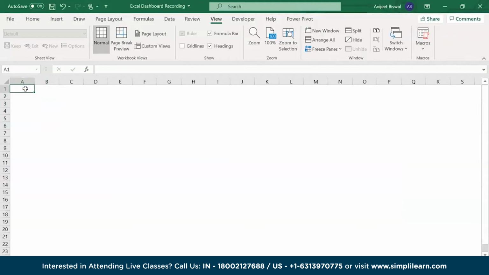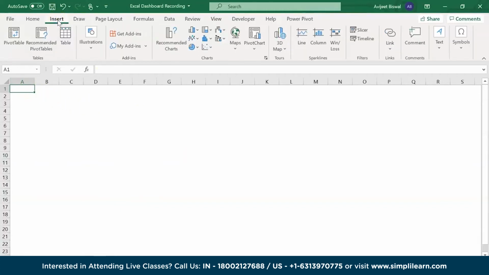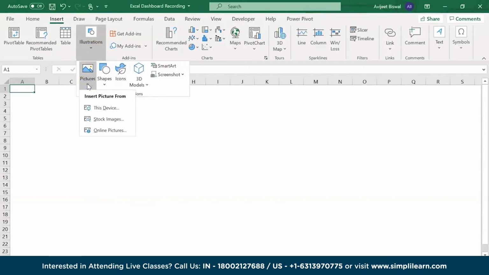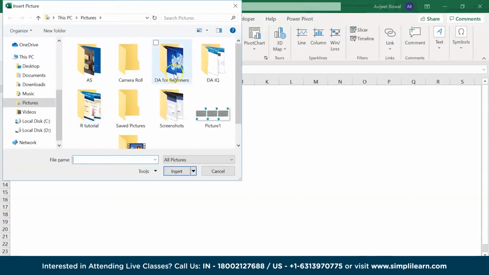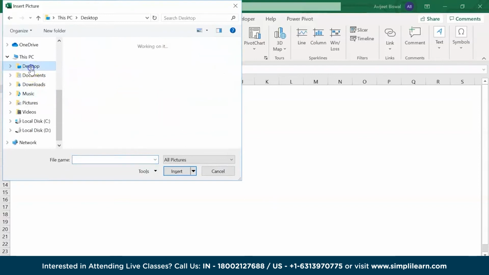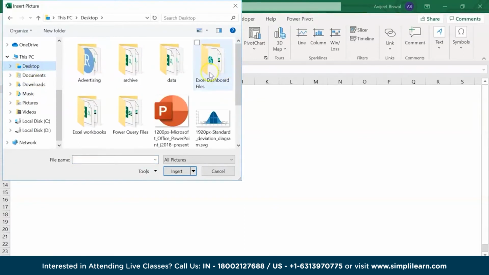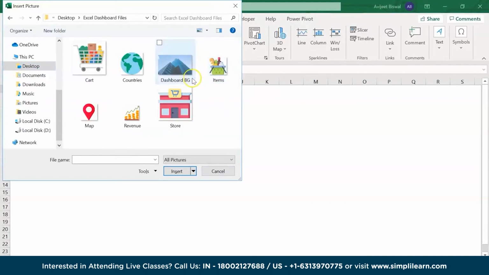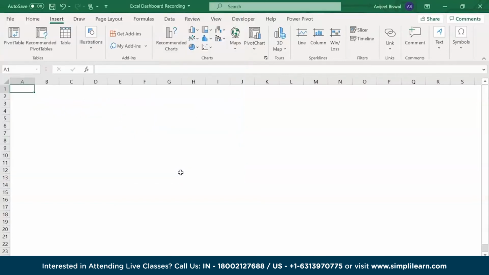Next, I'm going to insert an image. So we'll have a background image on our dashboard. So the way to do is I'll go to the insert tab and under illustrations I have the option to select pictures or insert pictures. So I'm going to insert picture present on the device, that is my computer. I'll go to desktop and here I have a folder called Excel dashboard files, and I'll select this dashboard background and hit insert.